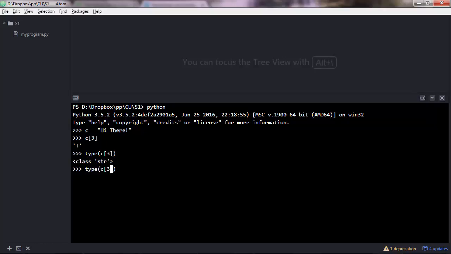If you wanted H, you'd pass 0, and if you wanted the last character, well, you might have to count, so 1, 2, 3, 4, 5, 6, 7, 8. So C[8] would give you the exclamation mark.